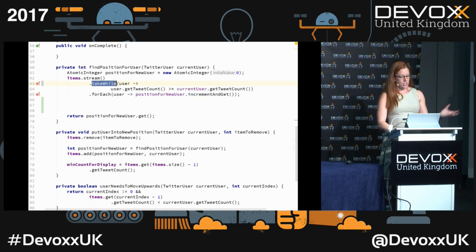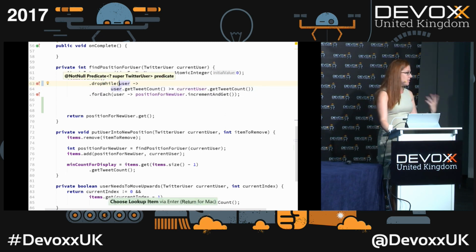So take while is do something until some criteria, and drop while is ignore everything until some criteria. And I believe you can combine the two. So you could say, ignore all of these, do something with these, and then stop at this point. It works particularly well on ordered streams, but it doesn't have to be just ordered streams.